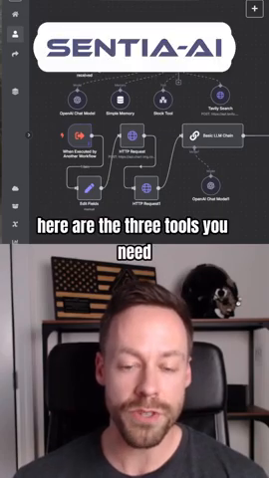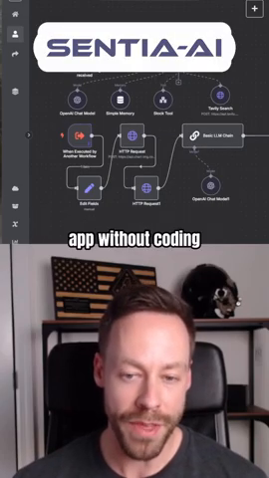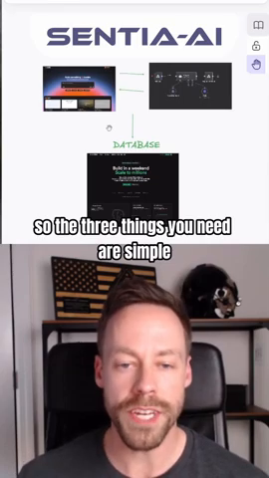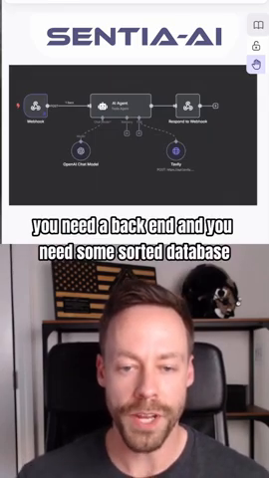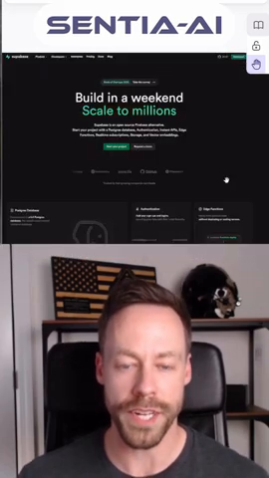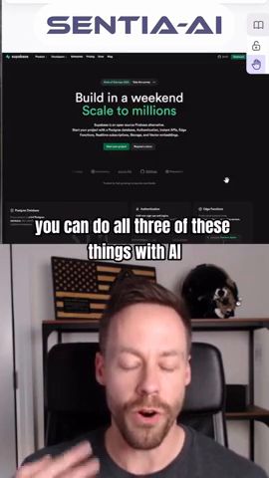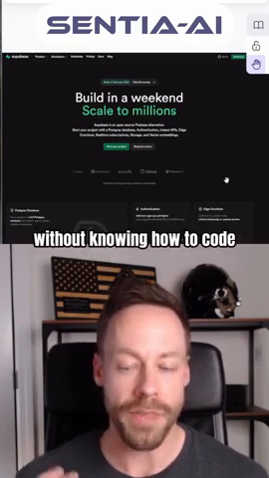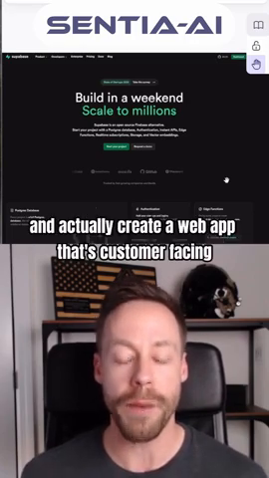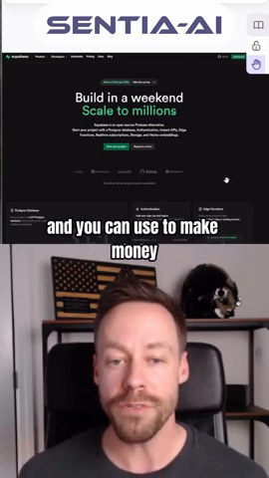Here are the 3 tools you need if you want to build an AI app without coding. So the 3 things you need are simple. You need a front end, you need a back end, and you need some sort of database. Now the great thing is you can do all 3 of these things with AI without knowing how to code and actually create a web app that's customer facing and you can use to make money.